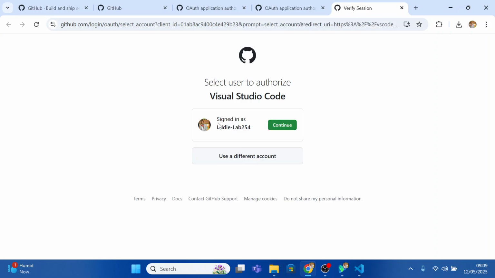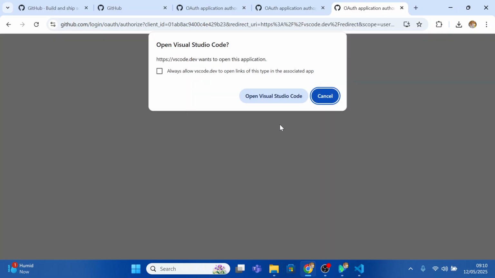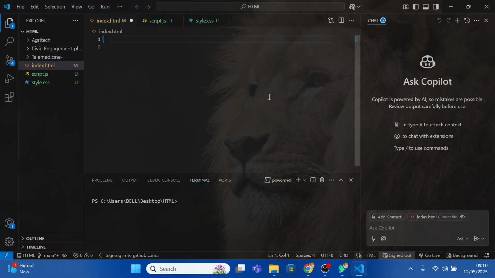So here I have my GitHub account. So all you need is to allow VS Code to connect to your account. So click continue and click open Visual Studio Code. And Visual Studio Code will automatically install Copilot. So now you have a GitHub Copilot AI pair programmer by your side.